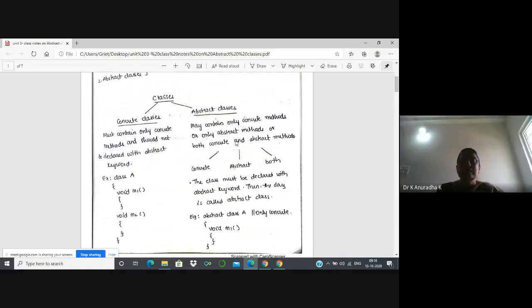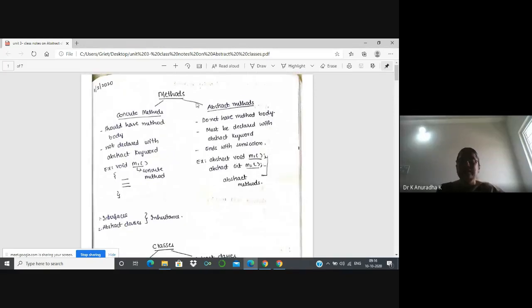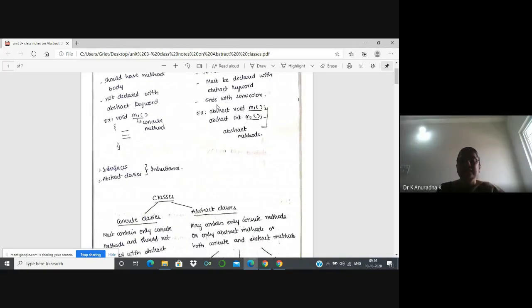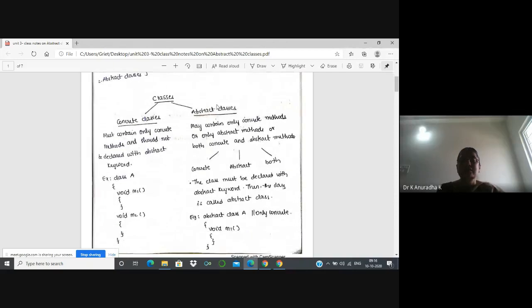Next we will see classes. Here methods are of 2 types, no? Concrete methods and abstract methods. Like that, classes are also of 2 types. In Java, we use classes in each and every program. Again, that class can be a concrete class or an abstract class. Already I explained this in the first class.